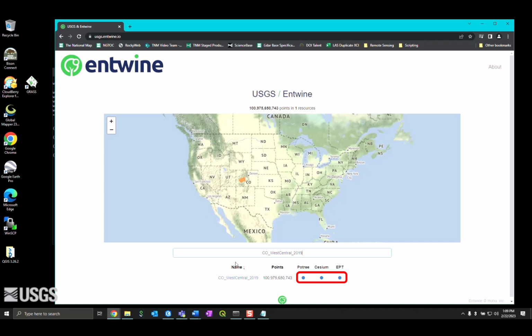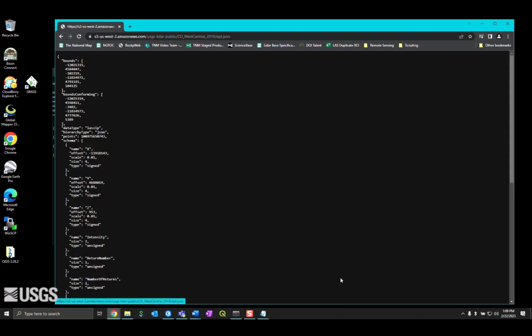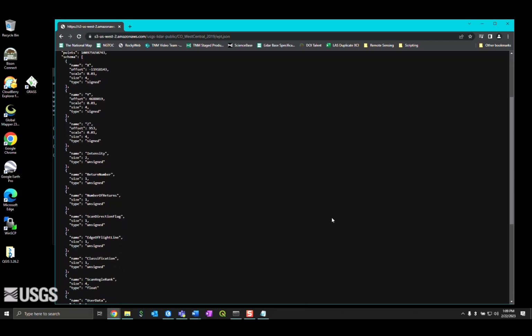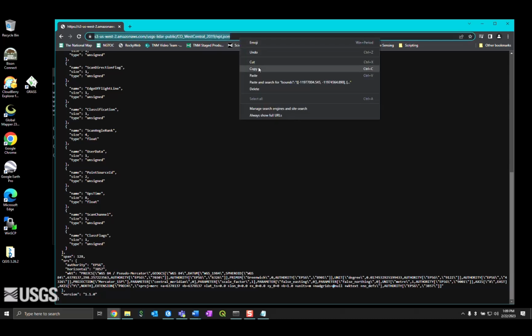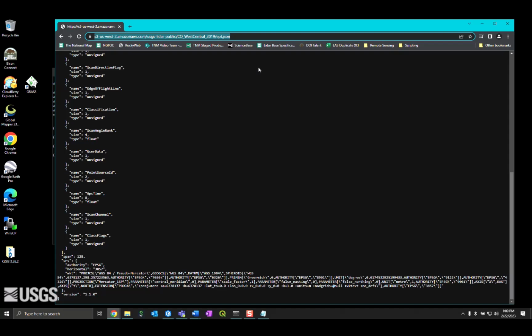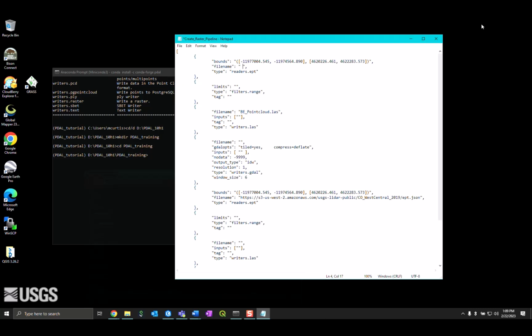You will see the project filter on the map. Notice the 3 blue dots to the right of the table. Click on the EPT option and the EPT file will load in the browser window. This is the file name input that will be used in the pipeline script. Highlight and copy the link address of the ept.json file. In the create_rasters_pipeline.json file, paste the ept.json file link from the Internet browser to the file name parameter.